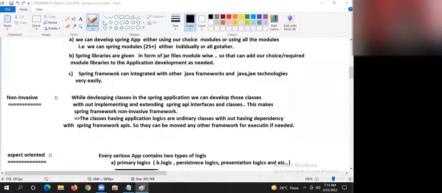Non-invasive, guys. What do you mean by non-invasive? When you are developing classes in any Spring application, you can develop them as ordinary classes. Ordinary classes means what? Without extending from Spring API framework classes, without implementing Spring API interfaces. Got it, guys?